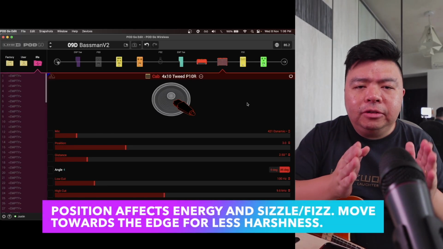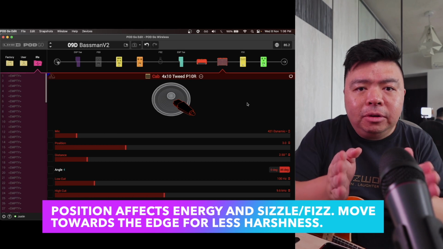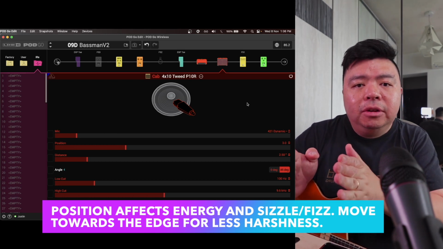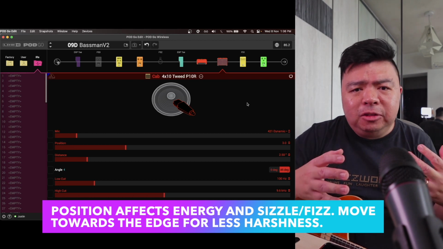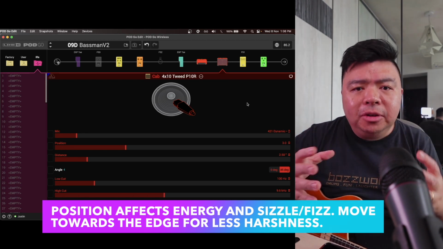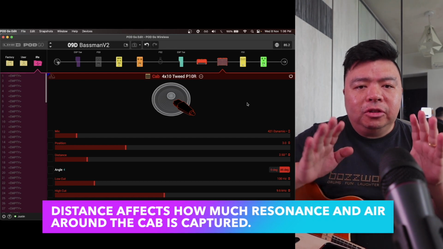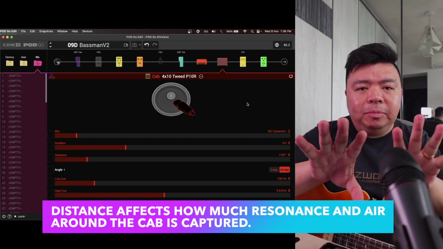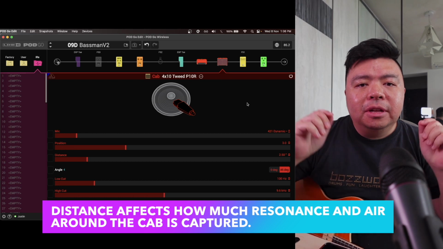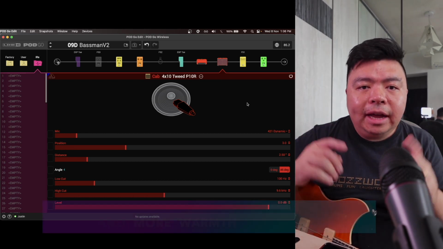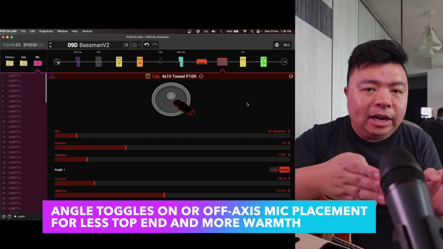So to quickly recap, the position changes the X direction, where in front of the cone is your most amount of energy, and as you shift away from the cone, you're going to get less energy, less bass buildup, but also a warmer, rounder sound. Distance refers to the Z direction of whether it's going to be straight in front of the cab or pulled back slightly. And the further back you go, the more air and the more presence you're going to capture around the cab. Angle changes on axis or off axis mic placement.